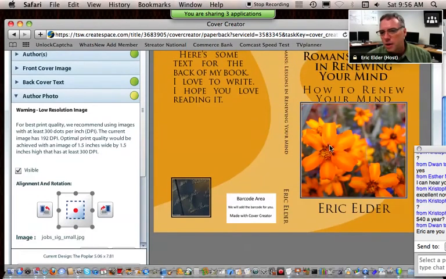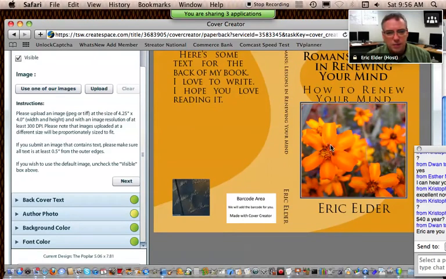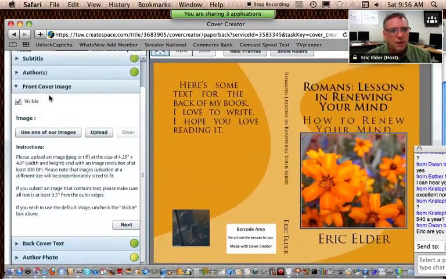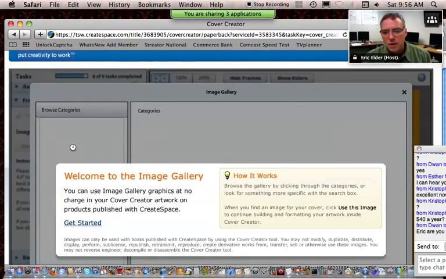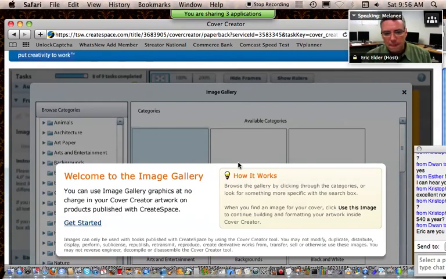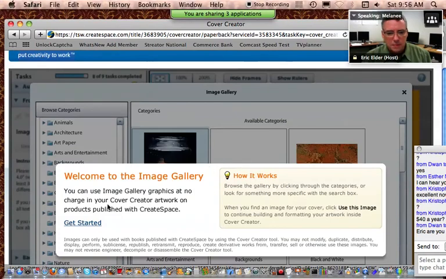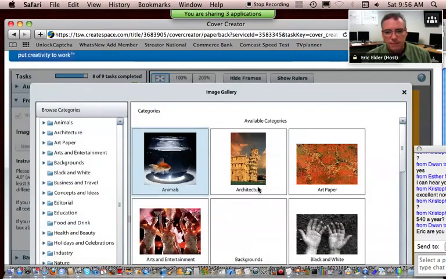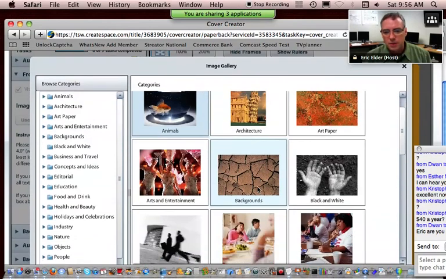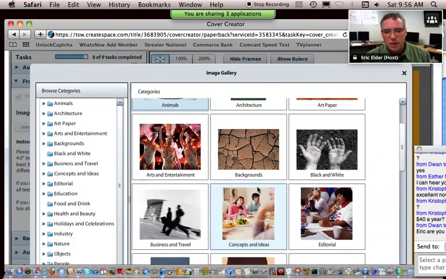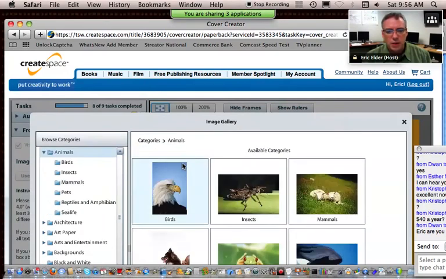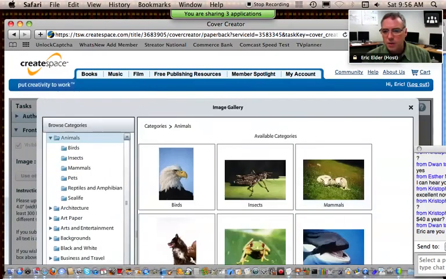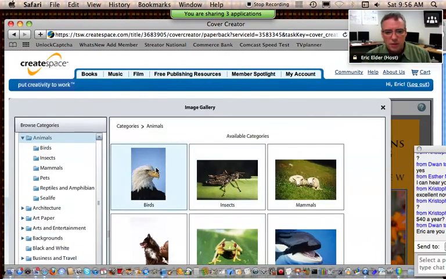If you don't like the cover picture, you can change that too. Just click on the picture, and it says you can either use one of their images or you can upload your own. So you can just scroll through. I'm going to say use one of theirs. And you'll see here it's coming up with a variety of pictures. I'm just going to pick one. So if you don't have any photograph you like, you can pick one of theirs. We'll pick this eagle.